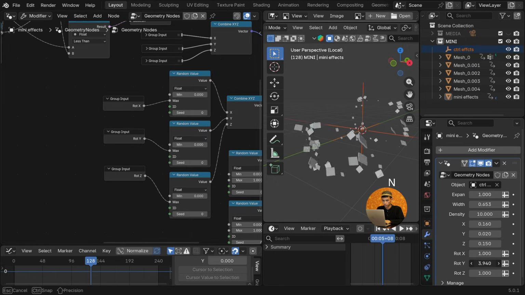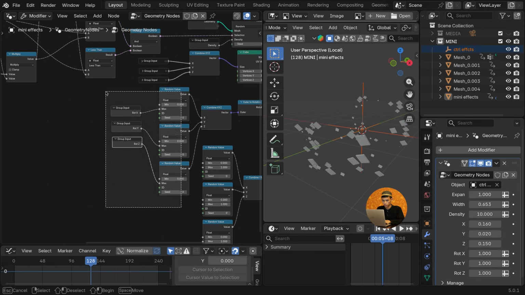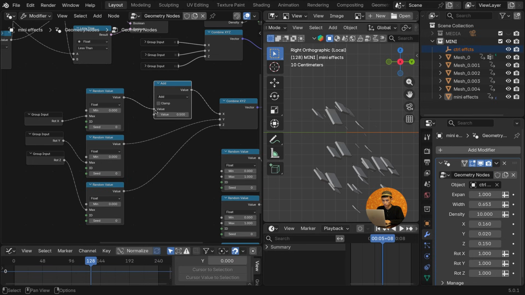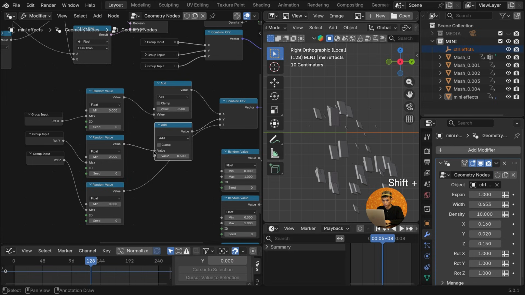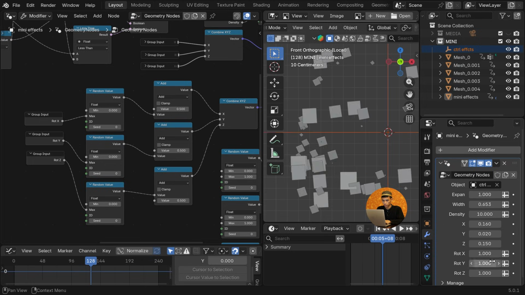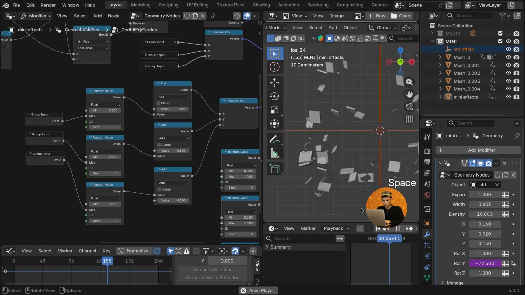Check each value. The final addition to control the overall non-random rotation of each axis is Math Add. Then, automatically animate the Y-axis rotation using this driver. Looks pretty cool, right?